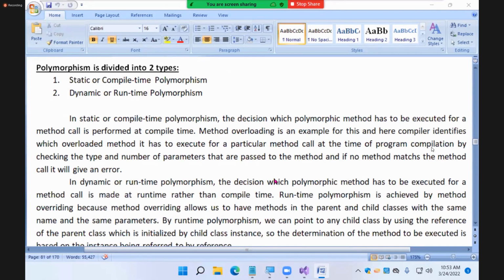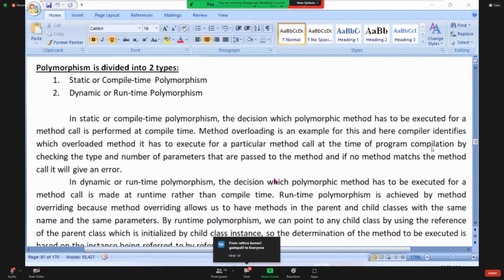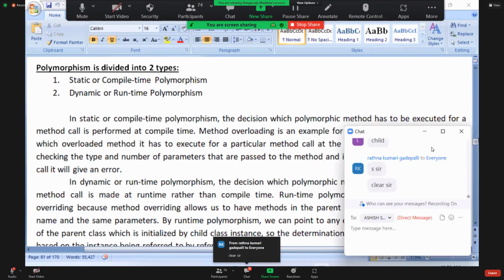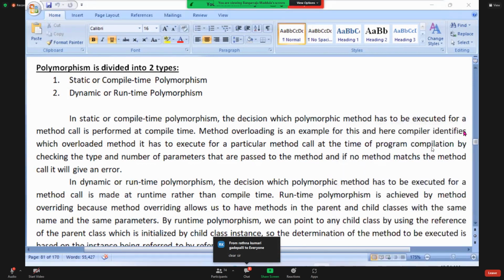Are you clear with polymorphism? So today, let me show you practically how polymorphism is used in your applications. Means I'll show you practically where overriding and hiding are used. Okay, now?